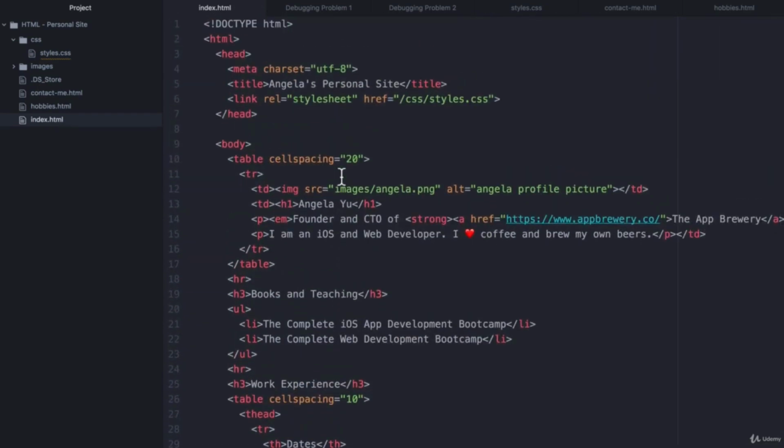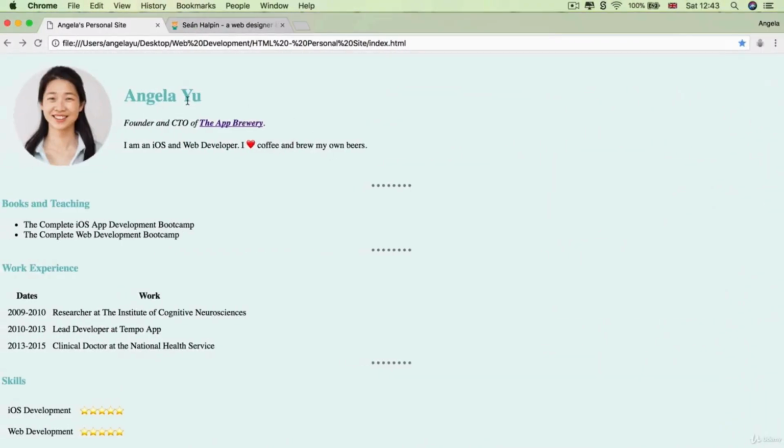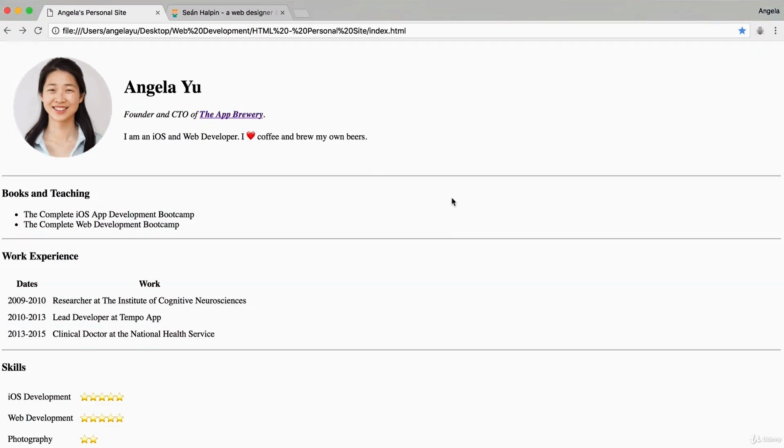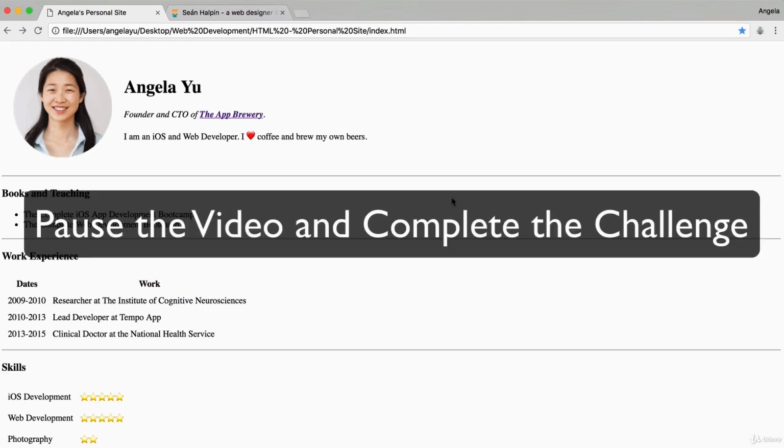And then you're going to hit save, and you're going to refresh your page to see that, oh, what happened? Where did all of our beautiful CSS styling go? This is your first challenge to debug and fix the code and try to figure out what's going on here. So pause the video and give it a go.